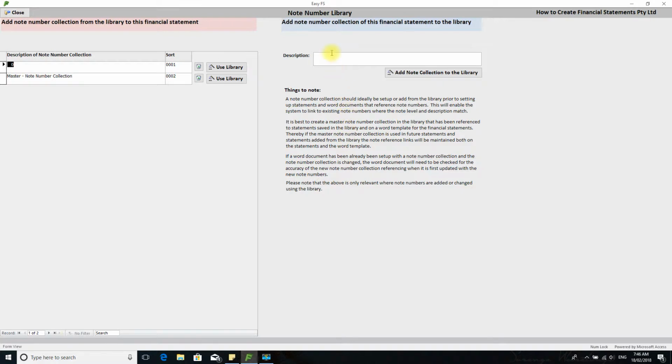You can give it a name here, and you just add it to the library, and this is what's in the library. So if you want to use what's in the library, you can just click that. It'll delete your note numbers which you're currently having and bring in your note numbering.